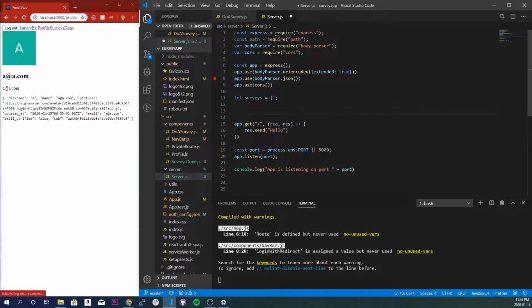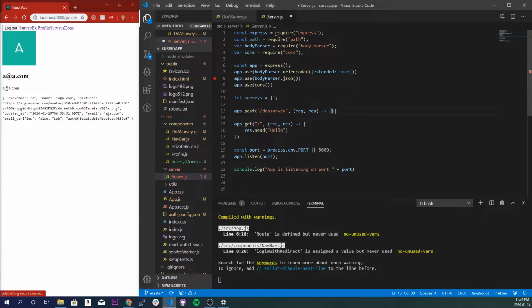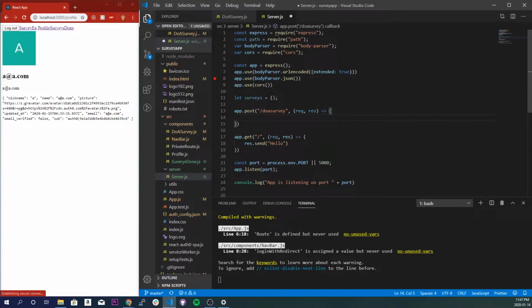So what we're going to be doing is we're going to make a post request, so app.post and /survey, and I'm going to do req, res arrow function curly braces. And so this is where it gets a little bit weird. So we want to check in our surveys object right here if the email is present. So if the email is present, we want to push the survey data from our front end into the email's array. If it is not present, we want to make an array for that email and push it into it.